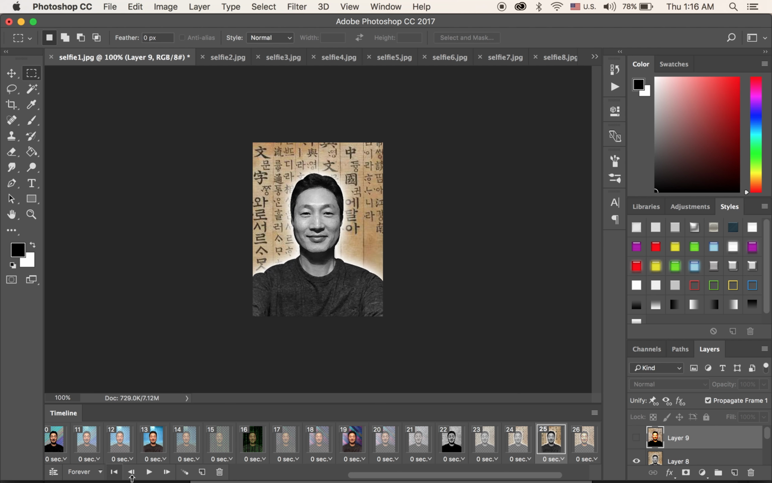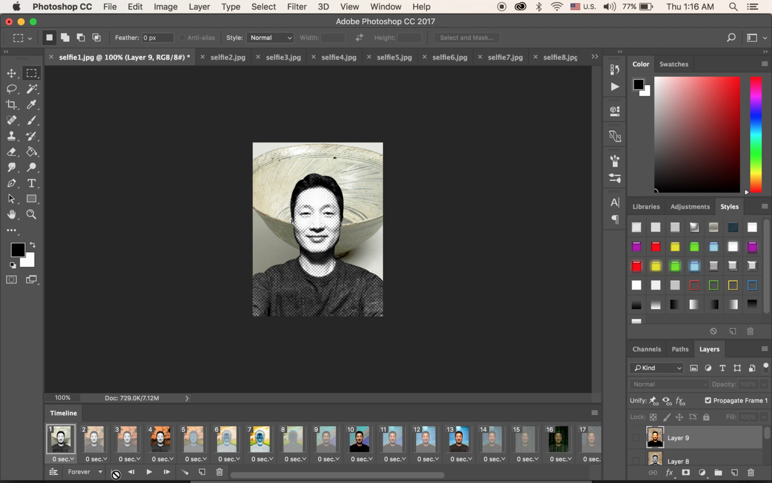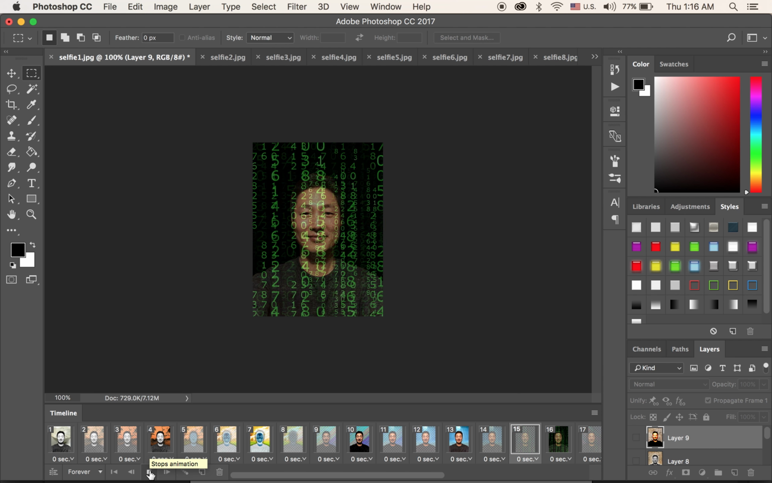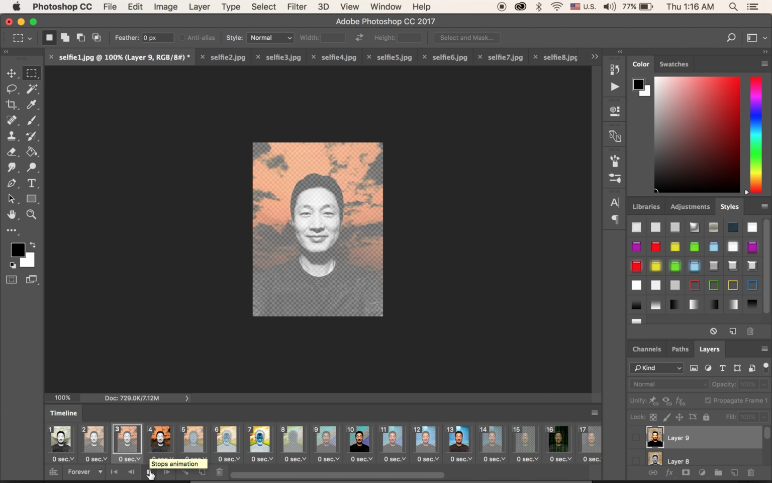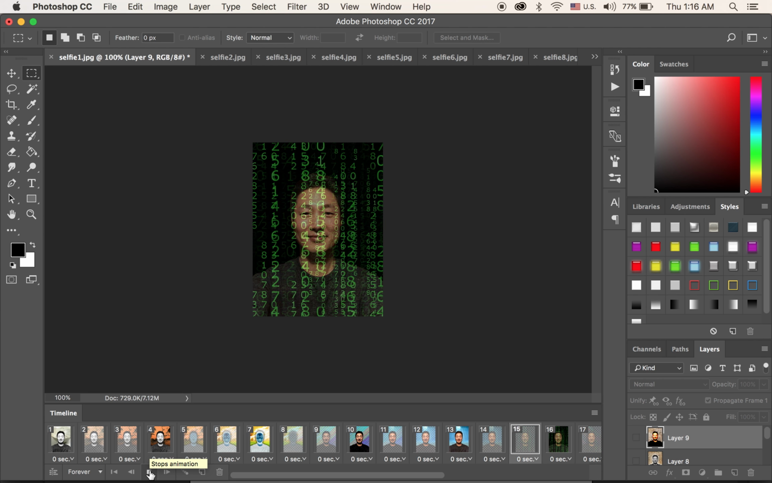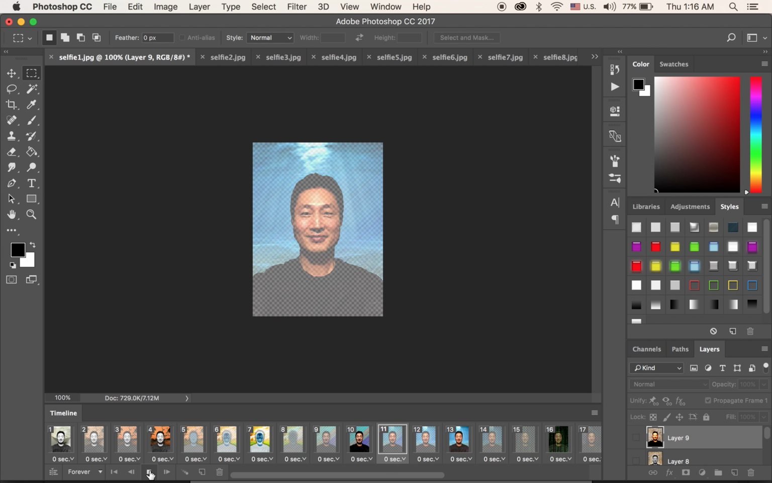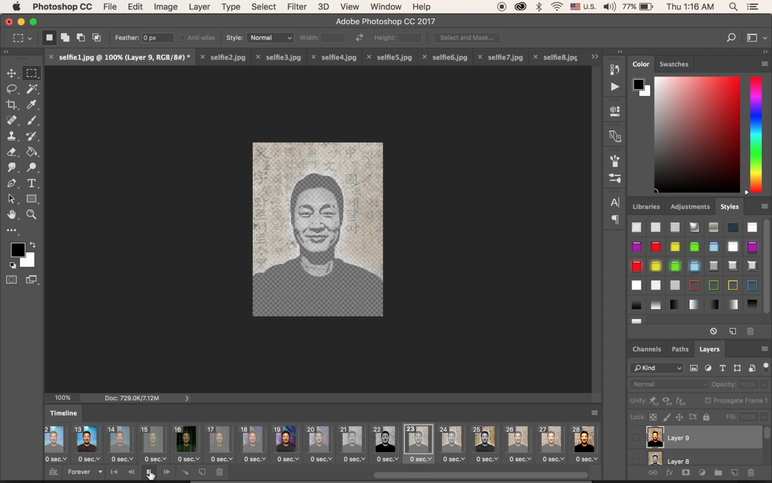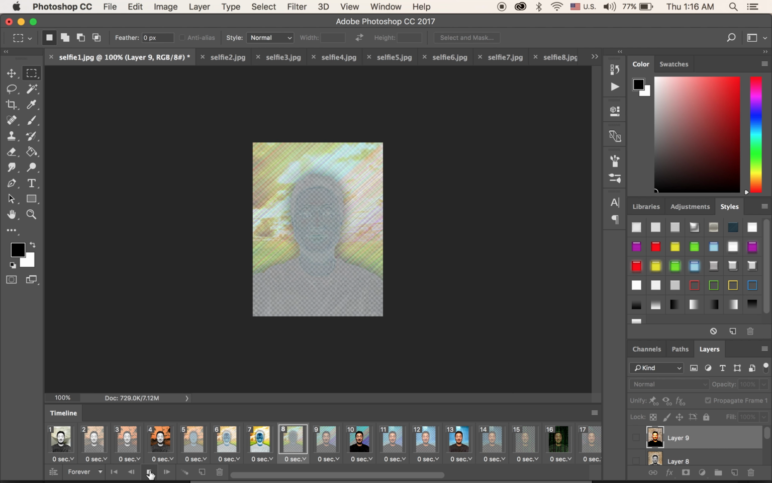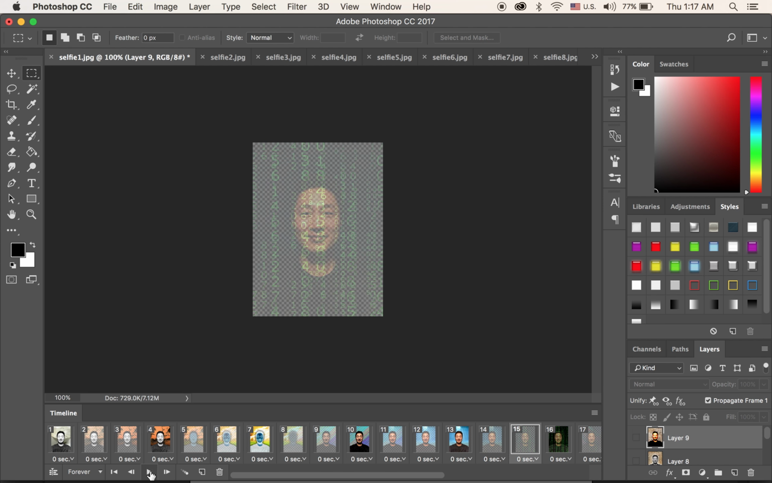Now let me rewind it and make sure I'm choosing forever, meaning it's looping, and let me play it and see what happens. So it is a little bit slower than the first one, but it is smoother than the first one because we apply the tween option between each keyframe. Okay, so let me say I'm done. I'm happy with this.